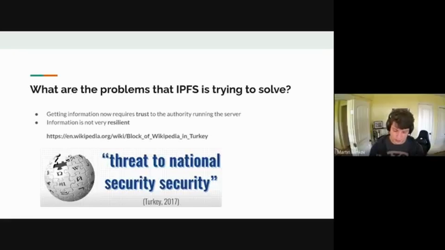Governments and other authorities have the ability to block networks and decide what information can be easily accessed. An example of this was in 2017. The Turkish government blocked access to Wikipedia because the administration said that Wikipedia was a threat to national security. And so what some people on IPFS did was that they just uploaded the content of Wikipedia on IPFS. And so it was still accessible since it's all distributed in a peer-to-peer way.